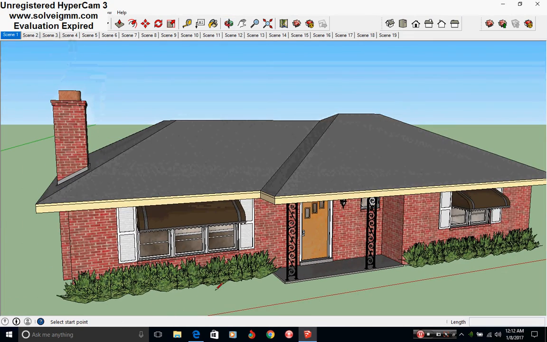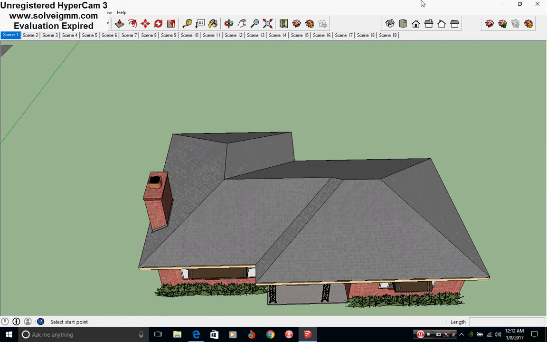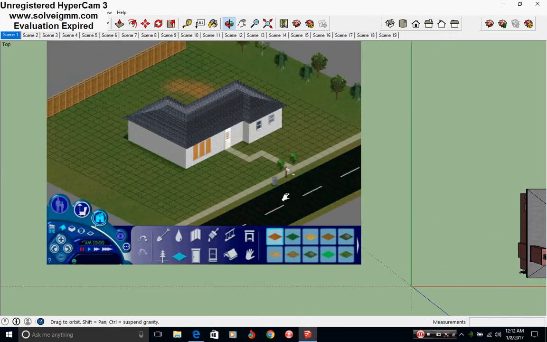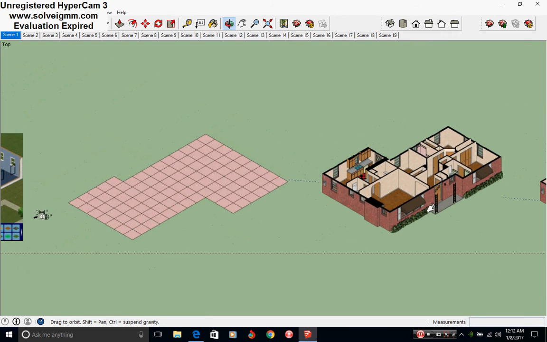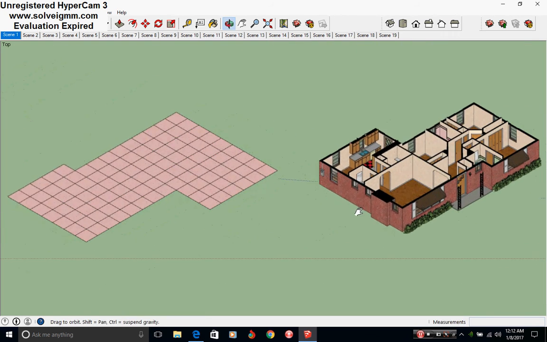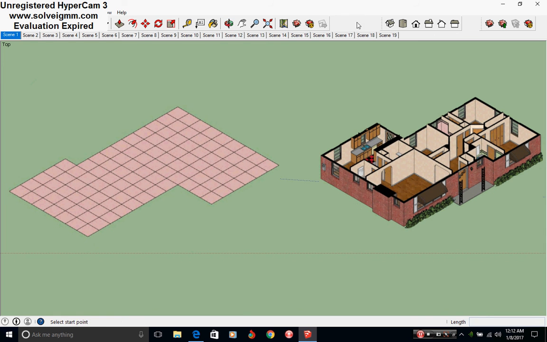I hope you enjoyed that. So yeah, there was that house. Now another thing is, I want to go back to this frame, because you'll find it interesting: the grid versus the house.